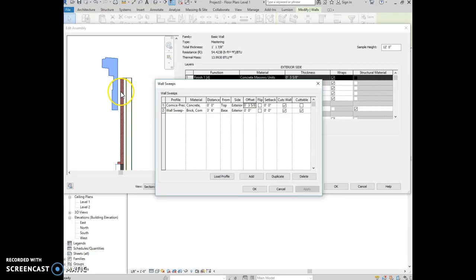And we can see that it's sticking way off the wall. So let me see what I did here. Something may have been a little wrong. We got a wall sweep, the cornice. 0 from the top. I think the side might have to be interior. Nope, exterior. Let's put that back to 0 and see what happens. Well, it's not quite what I want to happen.